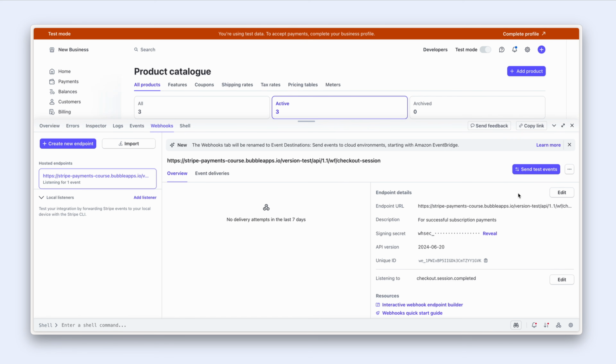Brilliant. Now, something else to mention: we're in test mode. You're using test data. This endpoint, version test. So both Stripe and Bubble are using test data. This endpoint will need to be edited again when you deploy your app to live. You just need to remove version test because it's not test data anymore.